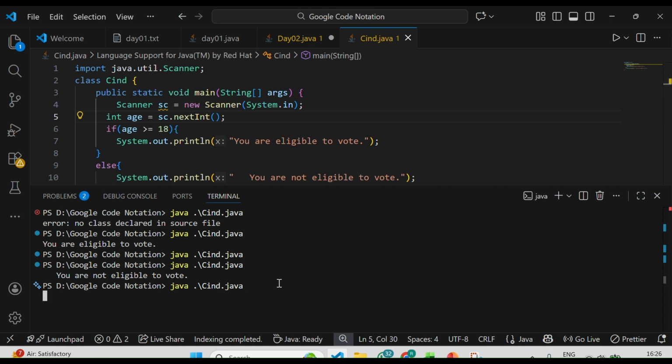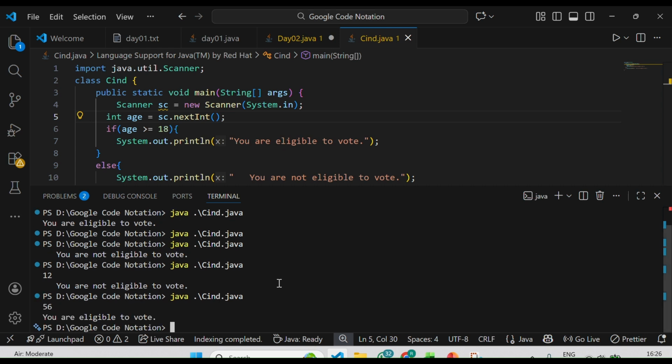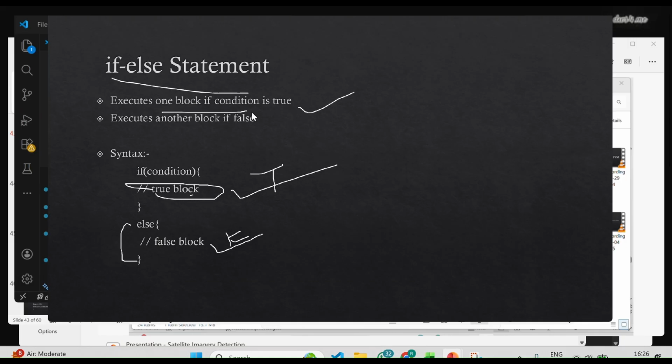Okay, let's compile, and I have to pass my age value. Suppose I want to pass 12, so you are not eligible to vote. Let's compile another time. Suppose I want to pass 56. Okay, person, so you are eligible to vote. It's very simple.